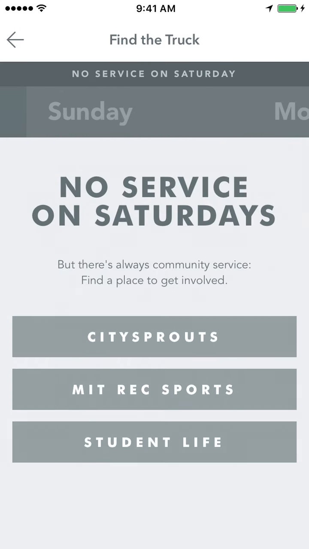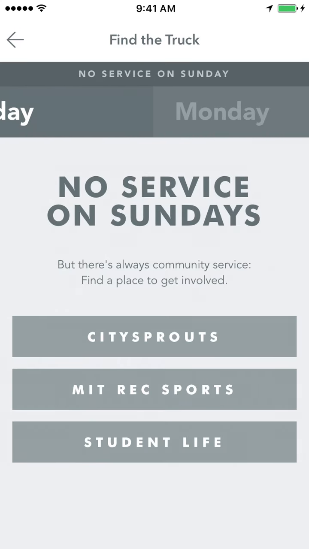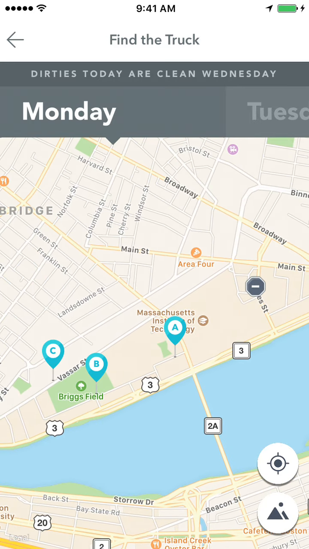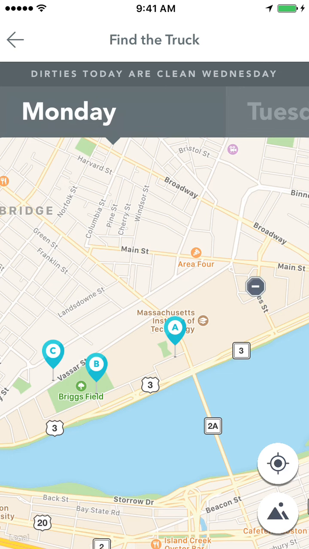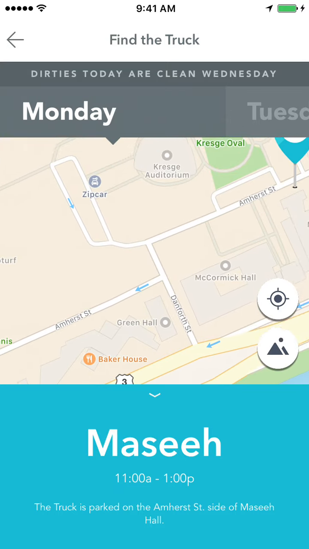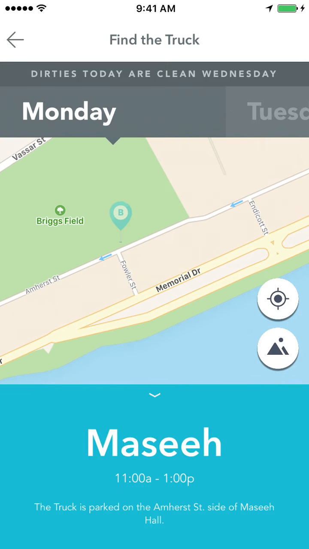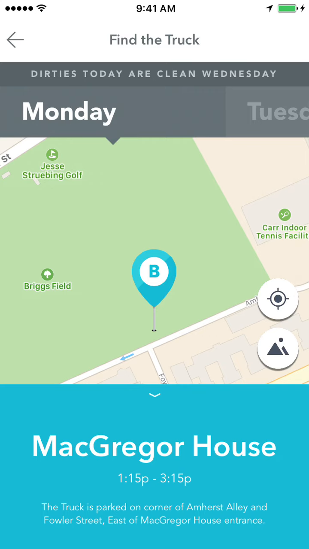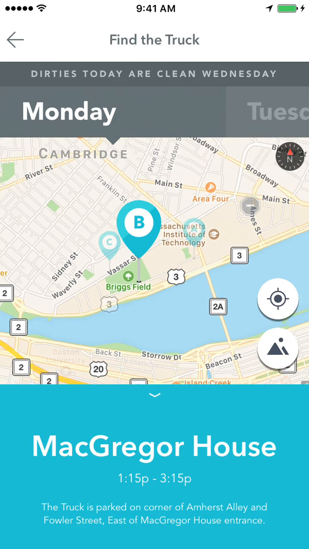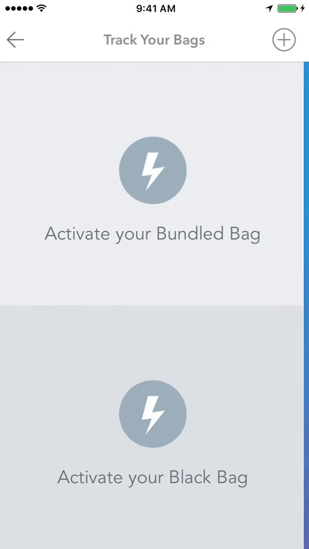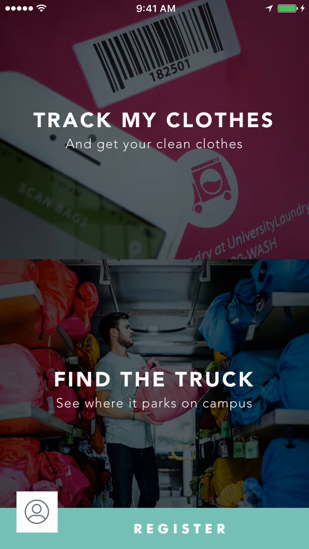So each day we would be able to direct where the trucks will be and have that updated real time depending on where the trucks are, through the admin functionality of the application. So that being said, once again, each one is interactive, so you could touch them, see where they're at, see the timing of where it's going to be, see the locations around it. So that would be the find your truck functionality, and you're activating the bag functionality.